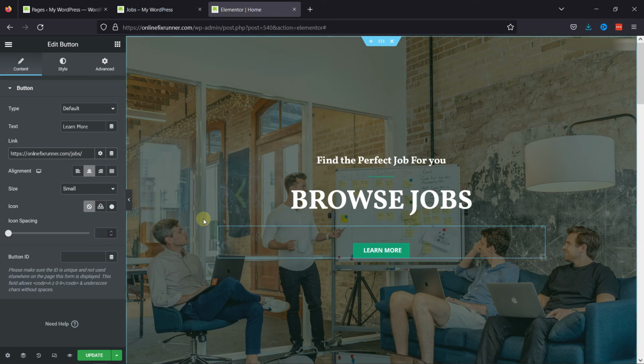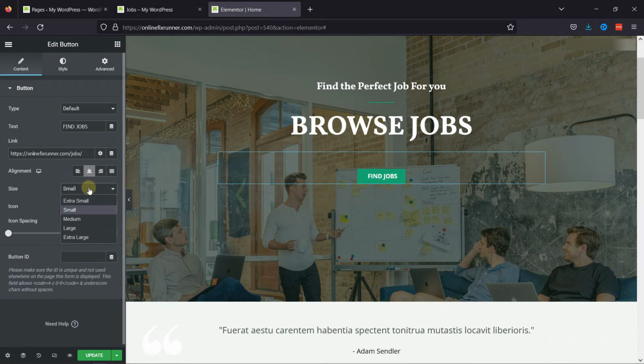You can configure other settings from here. You can simply edit the button label like this. You can change the button size from here. Alignment settings can also be configured from here.